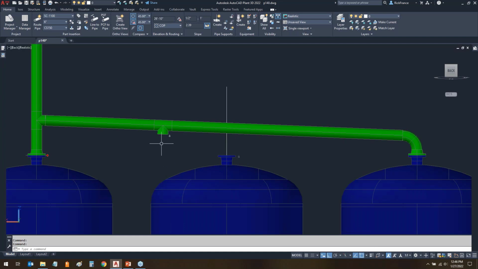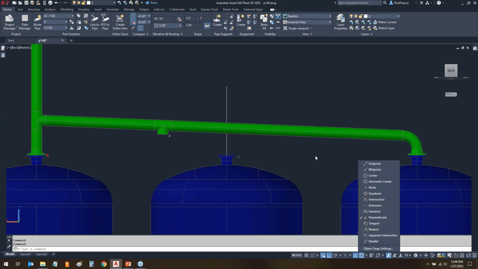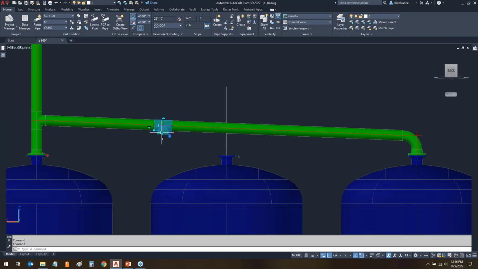I need the outlet to the perpendicular, and I don't want to pull it off, so I'm going to go ahead and change it to the perpendicular and move the outlet to the perpendicular, keeping it on the pipe. And now I'm lined up.